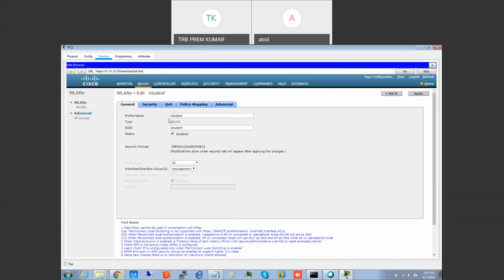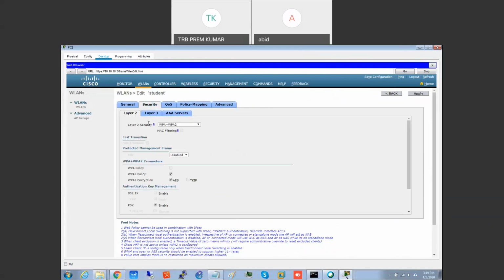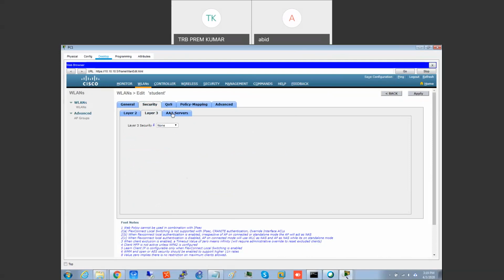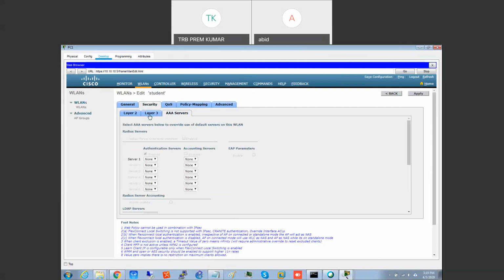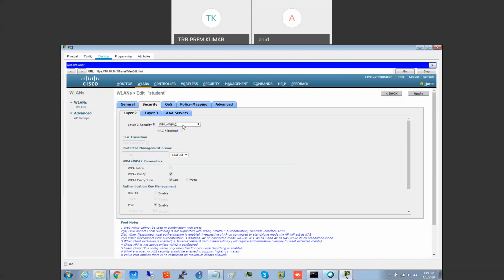See, now you can see the profile name is student and status is enabled. And what type of security do we have? If you want to change the security, you can go here and change whatever security you want. L2 security, L3 security, AAA security. All the security you can do. What we selected is WPA plus WPA2 security, and we are using AES. The encryption protocol we are using is AES.